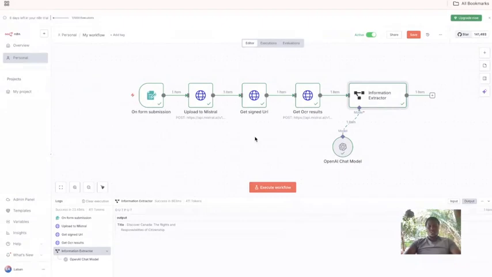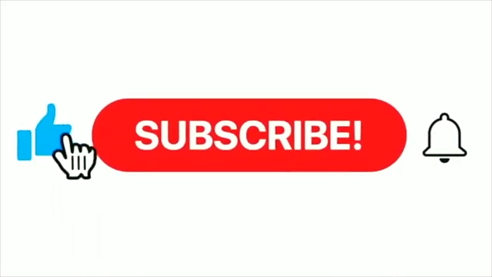So guys, this is what we're going to build from scratch, and I ask you to stick around so that you can build this AI agent one step after the other.